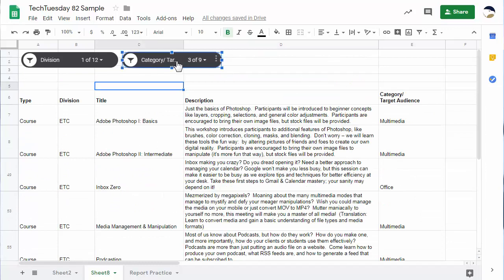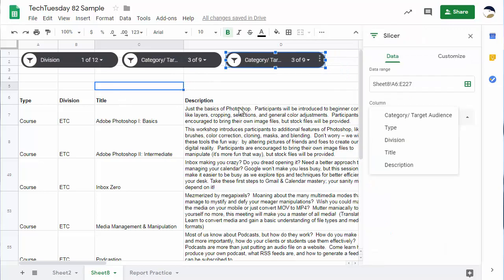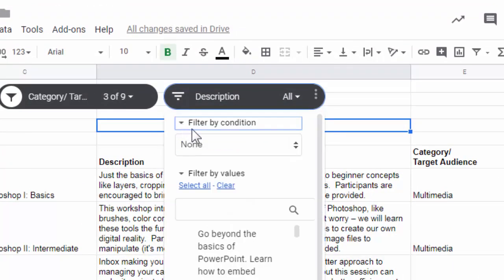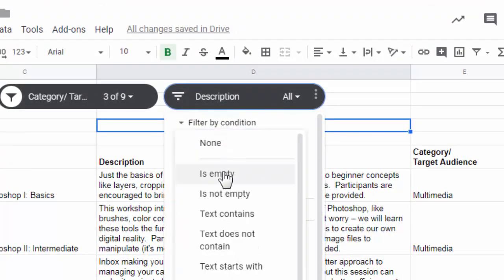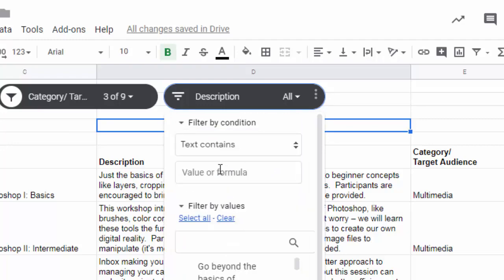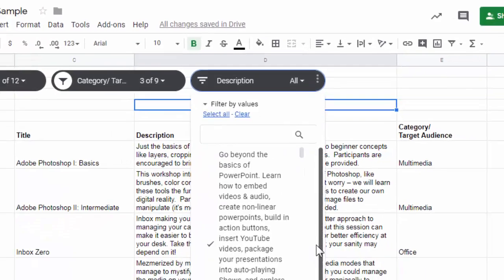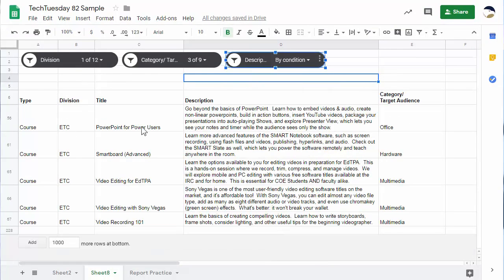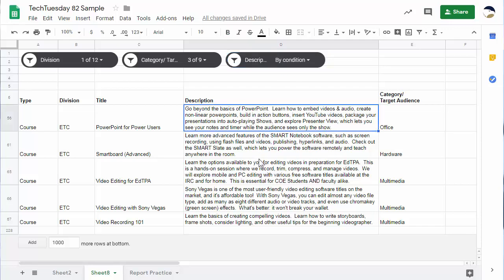And let's do a third slicer. So let's say that I have a term that I want to search for, but it's in the description and that has a lot of stuff in it. So if I say I wanted to filter by description, if I pull this down, it's going to have these really big chunks of text and it can be a little tough to find what I want. So you can go up here and choose filter by condition, and then you can say filter all things where the text contains the word, let's say video. Scroll down a little bit if you need to over here on the side in order to see the OK button. And so here are the sessions under the ETC division that are categorized as Office, hardware, or multimedia that have the word video somewhere in the description.